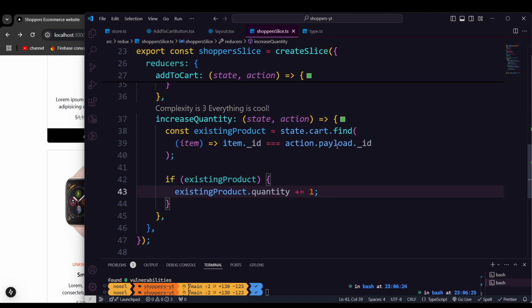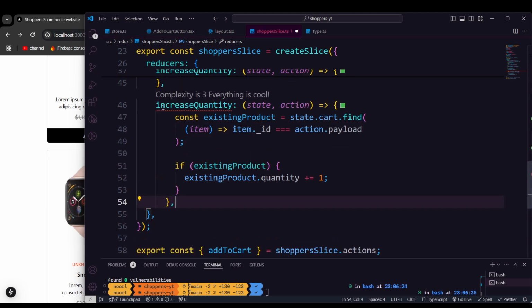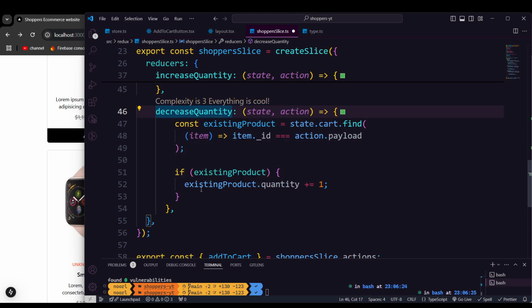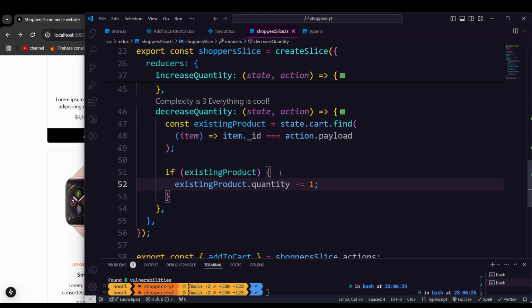So this time what I'm gonna do, item.id is available there, but instead of action.payload.id, I'm just gonna pass the id from the product. So this time I don't need to dispatch the whole product just to change that parameter. And for decreasing quantity, I'm gonna write another function here, and it should not be plus equal to, it will be minus equal to, so it's gonna decrease that parameter.